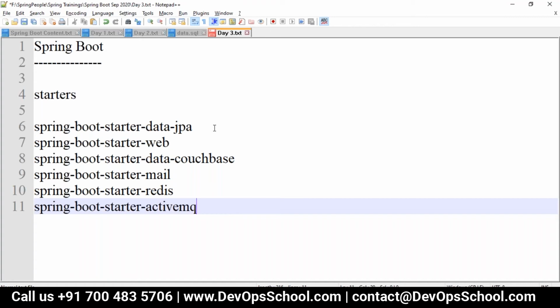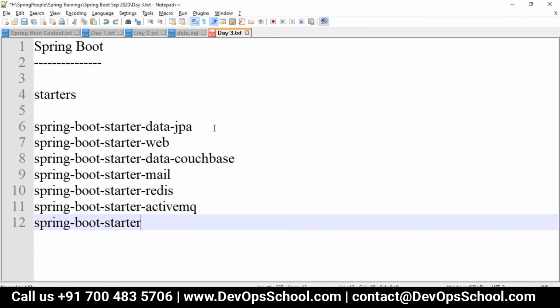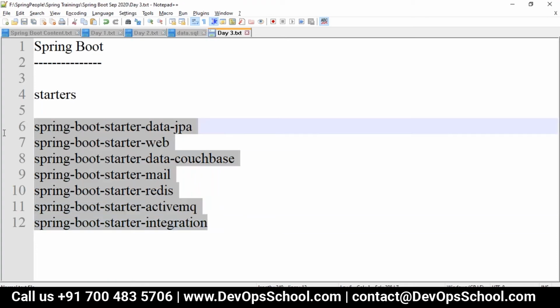So these are all the starters we will be using. If you're working on some integration module, then we'll use Spring Boot Starter Integration. So this is a list of the starters which we will use. Basically, for whichever module you work on, we'll add all the required dependencies, so that makes our development simple.